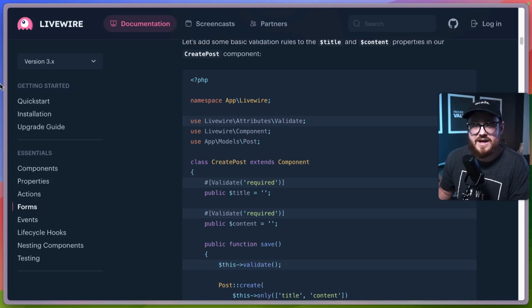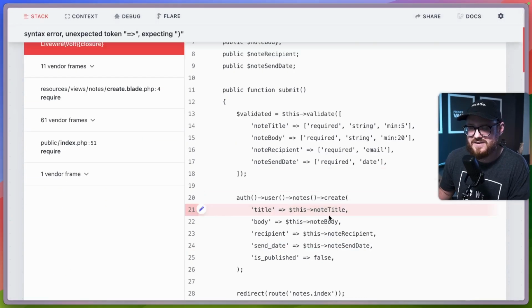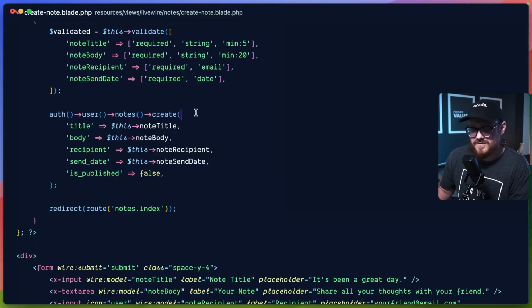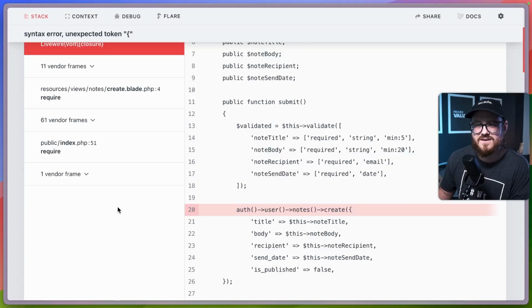So if we were to look at our form, looks like I have a validation error. I think I have to do this. And this should be the reason why. It is not.